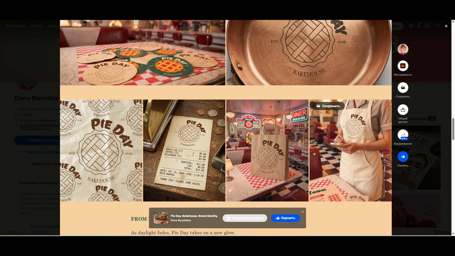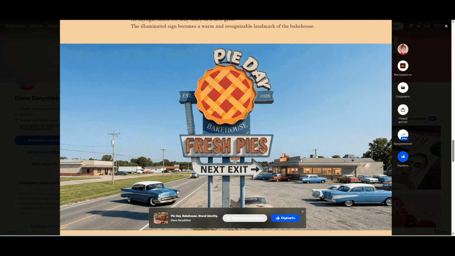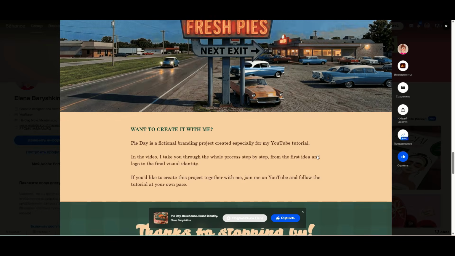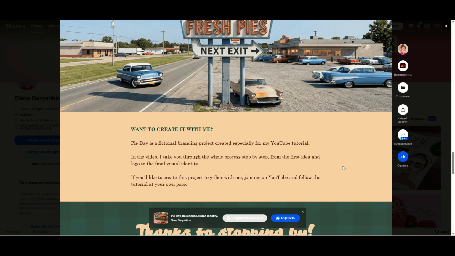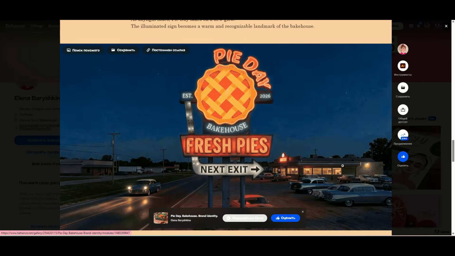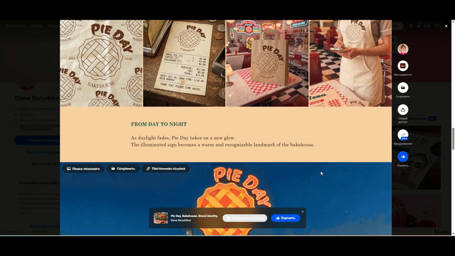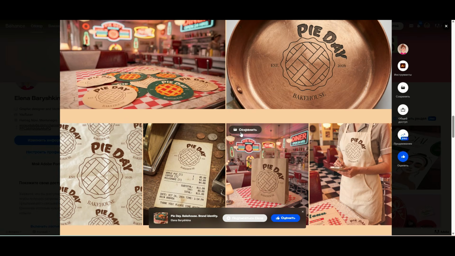So if you want to try to make a portfolio project, you, for example, can at first create your design, then create the project, for example, a logotype for the bake house, and after that create the full project.